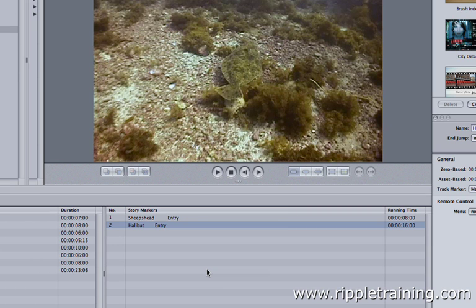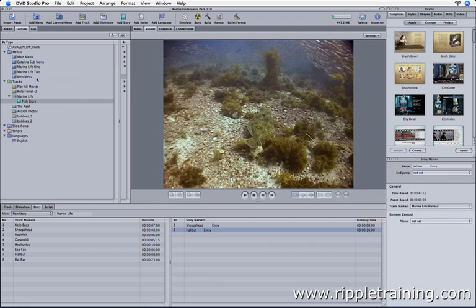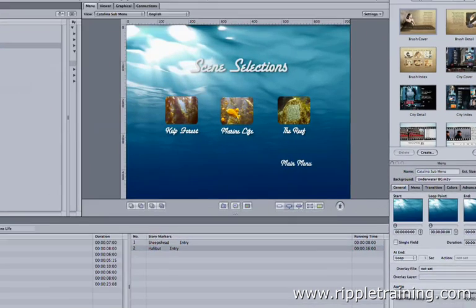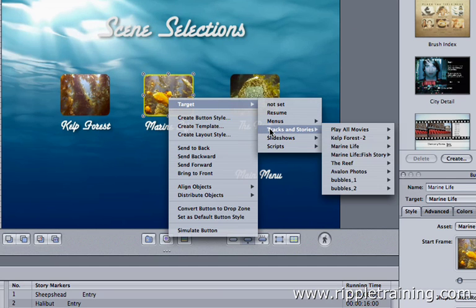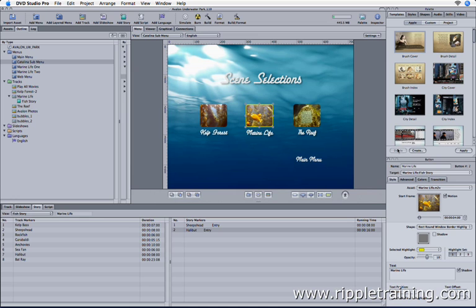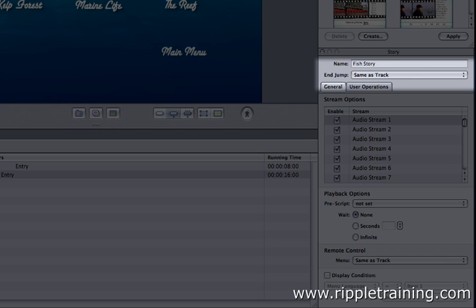Now that the story is created, it can be treated just like a track, which means you can target the item and set its end jump. Double-click the Catalina submenu to load it into the menu editor. Right-click inside the Marine Life button and choose Target, Tracks and Stories, Marine Life Fish Story, Story. Now click the Fish Story element in the Outline tab, and in the Story Inspector, check the end jump.